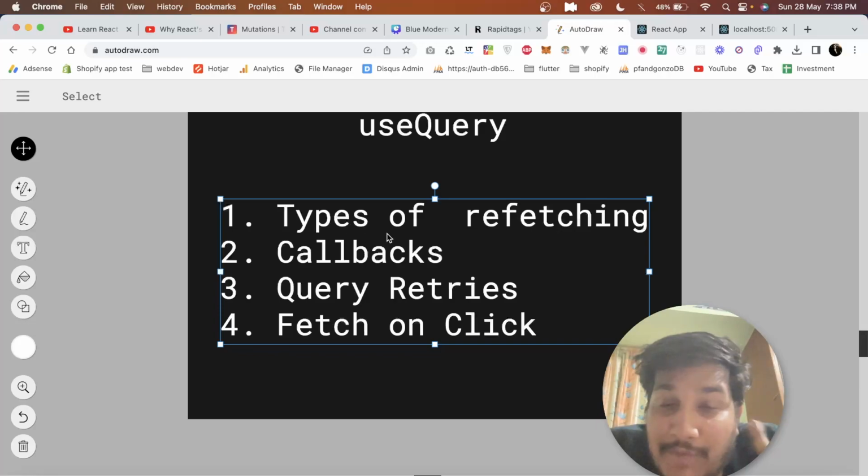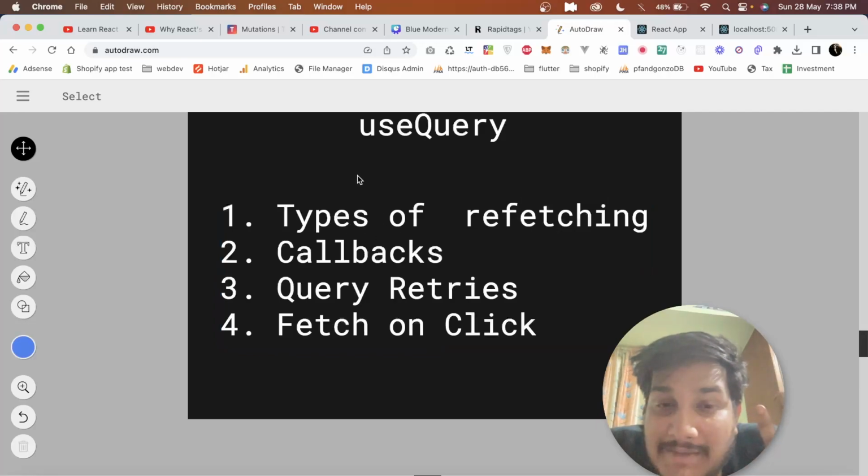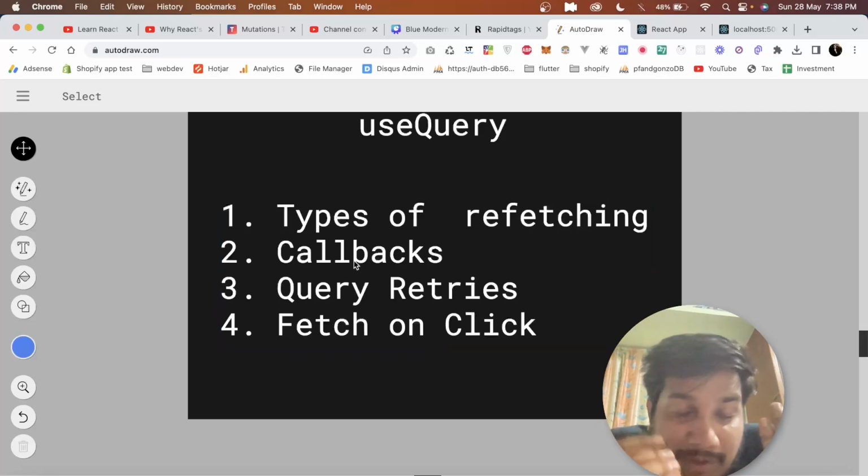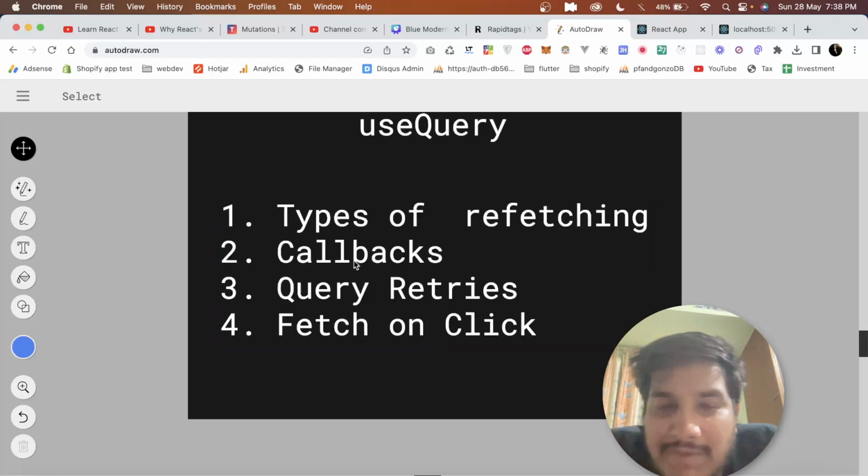One is the types of refetching, then the use callbacks. We are anyway using callbacks, but there will be one more callback which I want to talk about, one or three of them, sorry. And then the query retries, and we will create a small app where we will try to refetch on click. So okay, let's go from backwards, that is fetch on click.